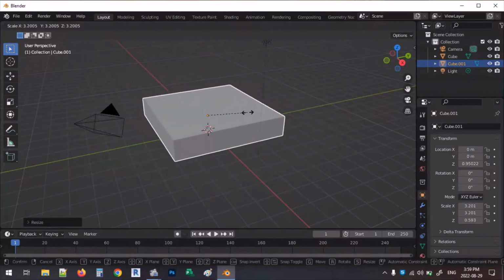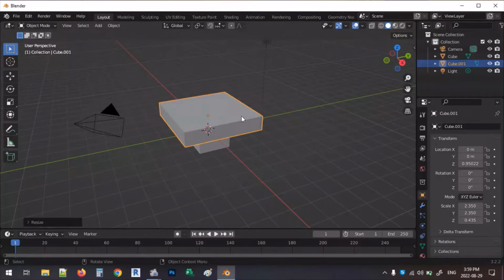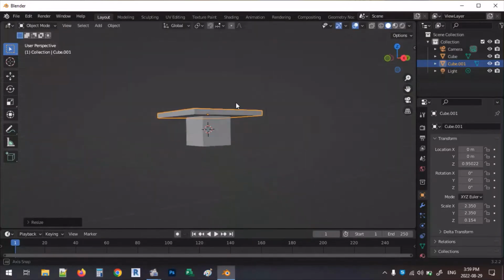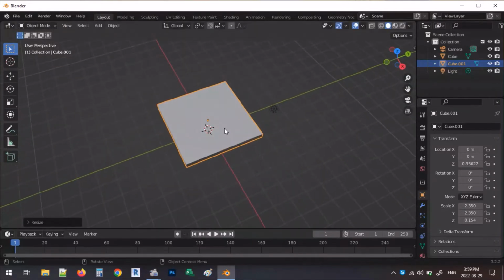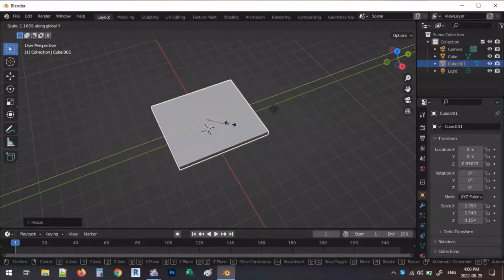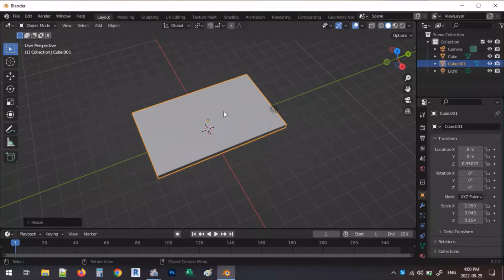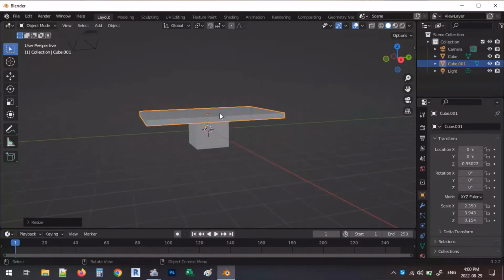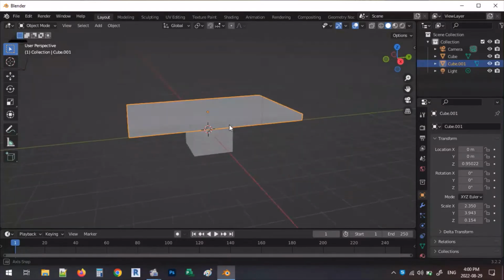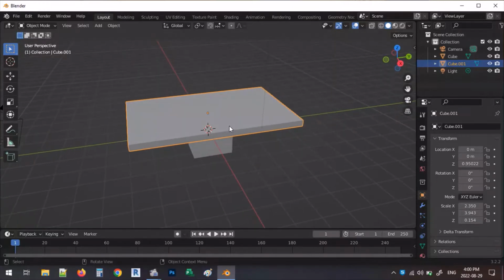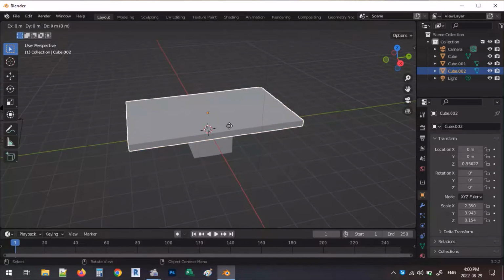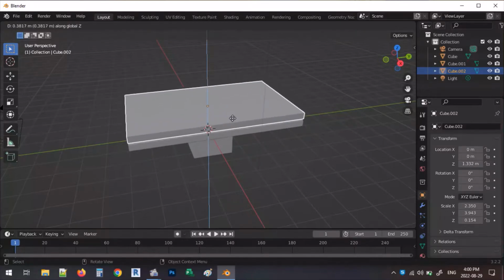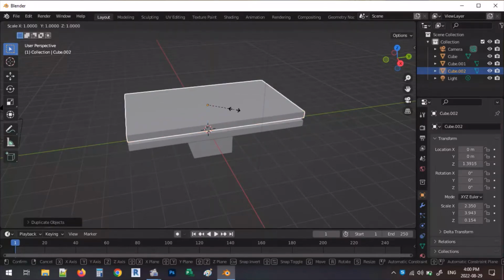And scale again, scale along Z again. This is so big, it's fine. And scale along Y, and let's add another copy of this one. Shift D. Z axis. Scale along Z.